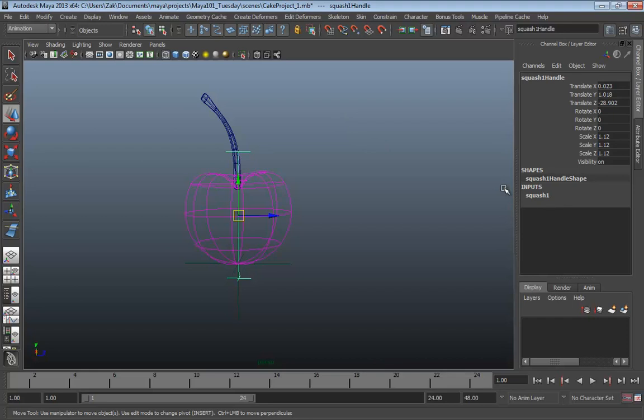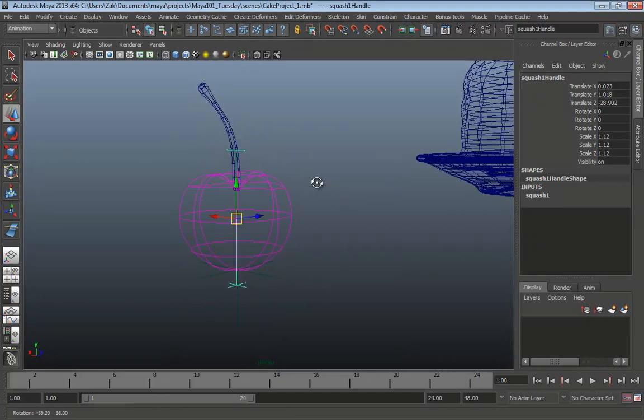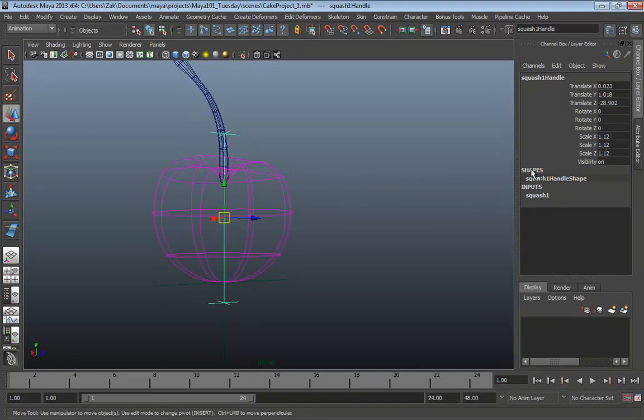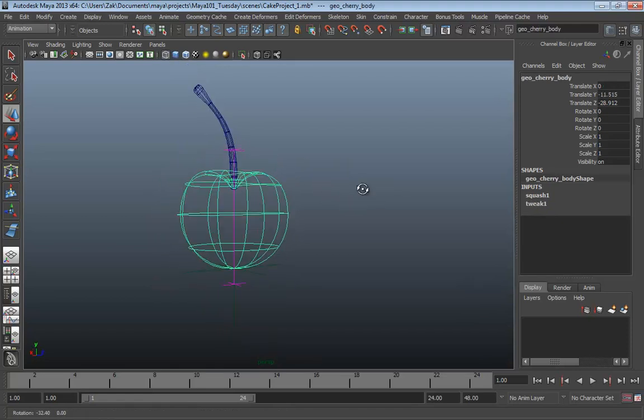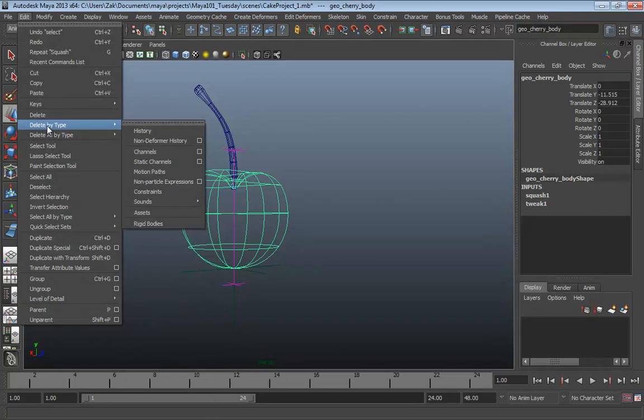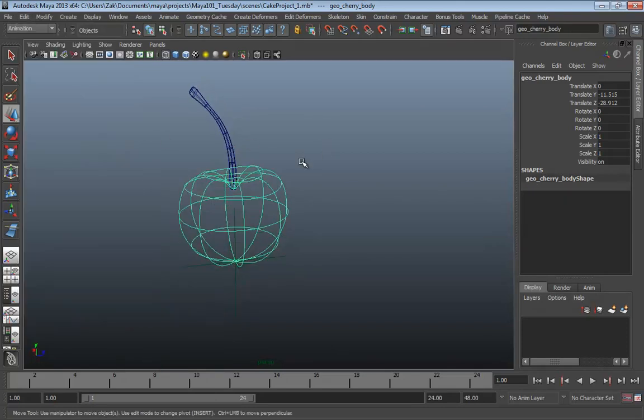Now, if we take a look at what we've created, it's just this little line that has little crosses coming out of each end of it. But if we take a look at the input nodes, we'll see Squash 1. Now, I'm going to give you guys a couple of tips. If you now select the body of your cherry and you go to Edit, Delete by Type, History, you lose that deformer. Deformers are historically dependent. They use construction history, and without construction history, they no longer exist.